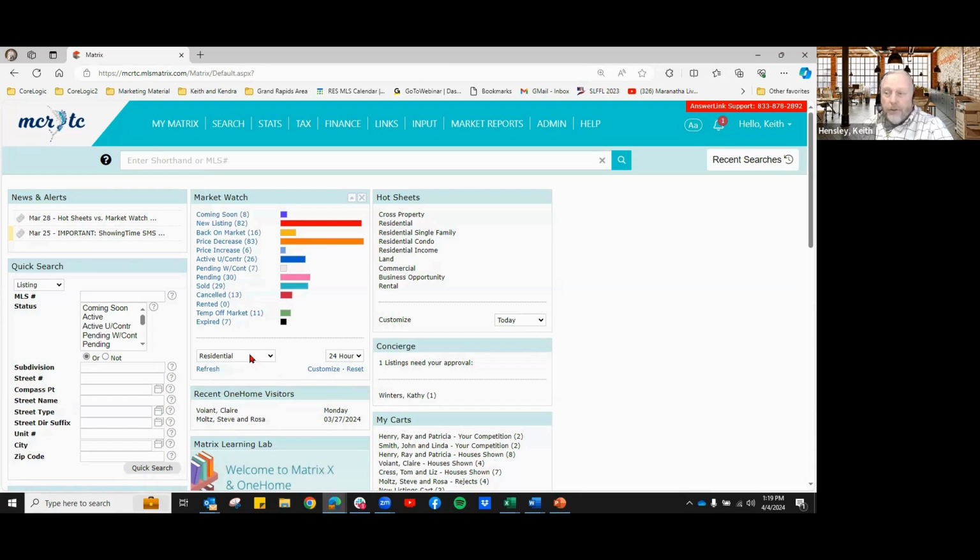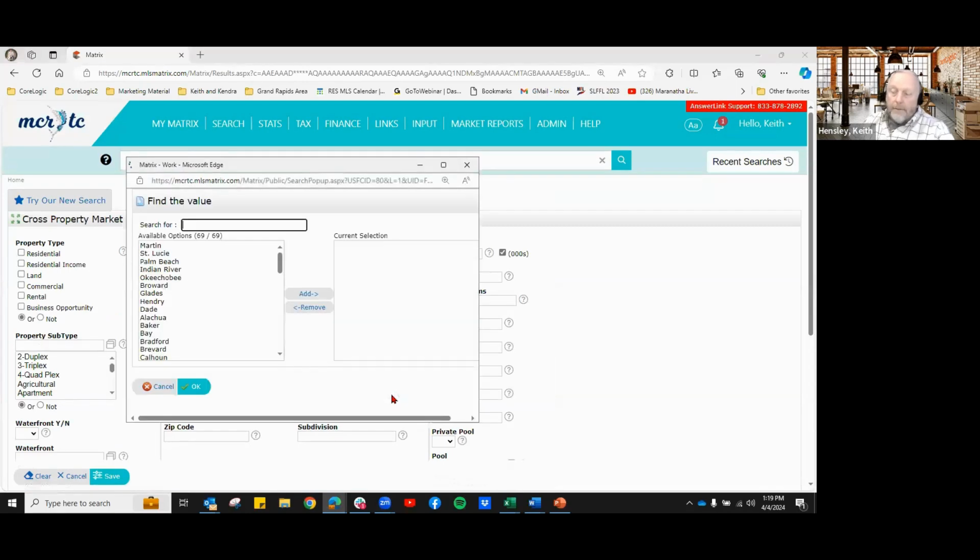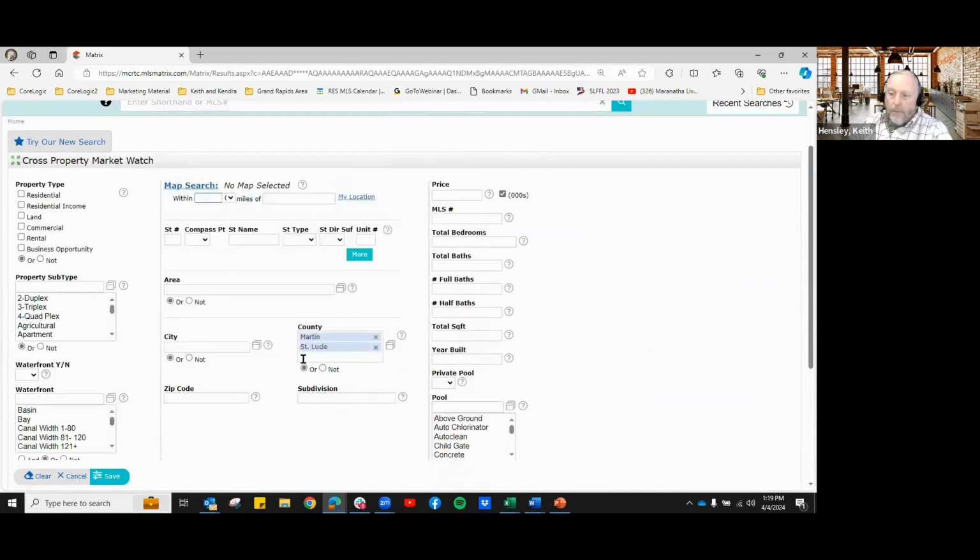But what you could do, since these other property types won't have as much action or activity going on in them like residential does, you could just use cross property here. Now, cross property also includes residential, but also includes the land and commercial and rentals and stuff like that. So what I could do then is just pick cross property, go in and customize it. And then here I could do the same thing. Martin County, St. Lucie, pull them over here, click OK. And now I'm watching those two areas.